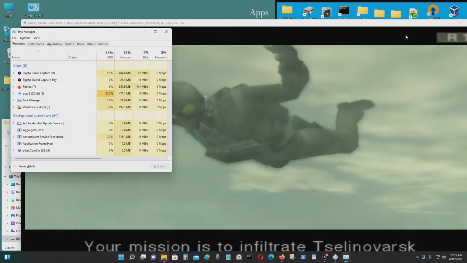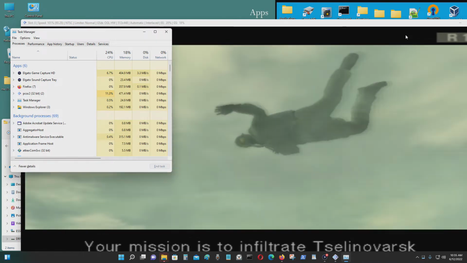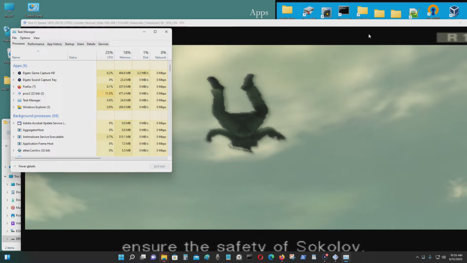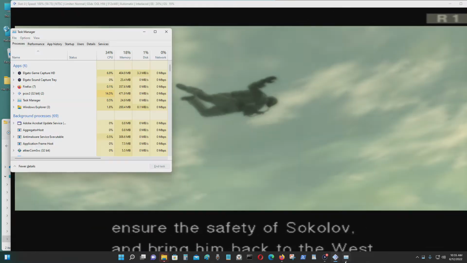Listen up, Jack. Your mission is to infiltrate Selino-Yassk in the Soviet mountains, ensure the safety of Sokolov, and bring him back to the West.